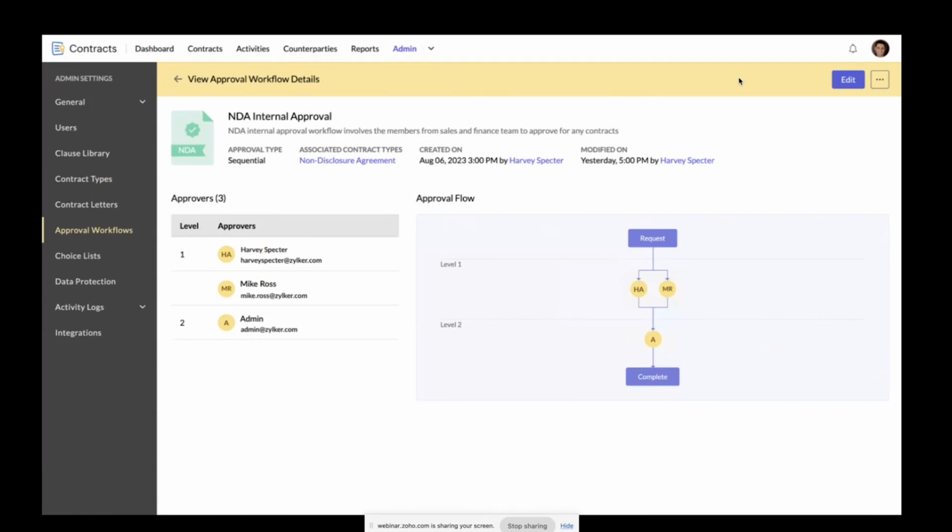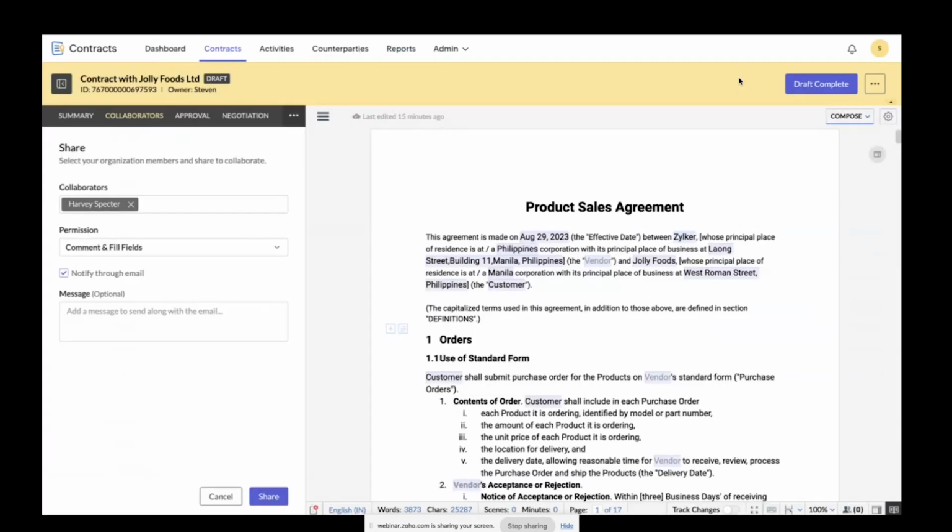Once the templates and approval workflow are configured, the legal team from his organization will start creating contracts. As you can see here, this is a product sales agreement created by one of the contract owners from his organization. And they will share it with their internal users, collaborate, and then have it approved.